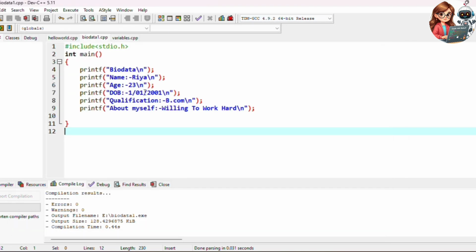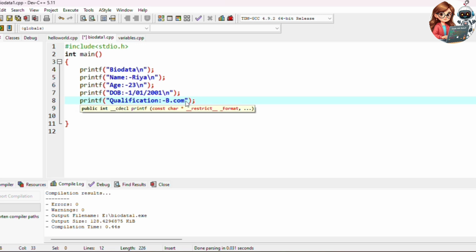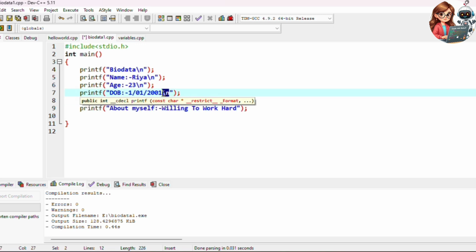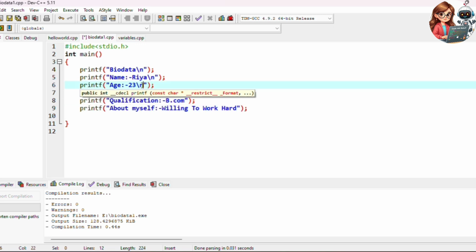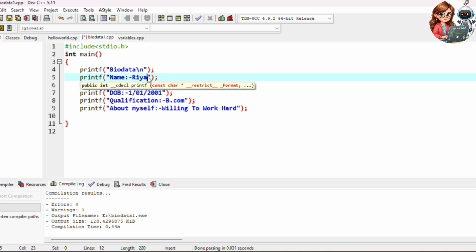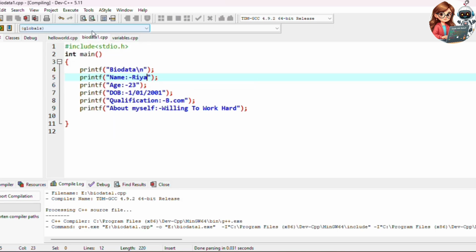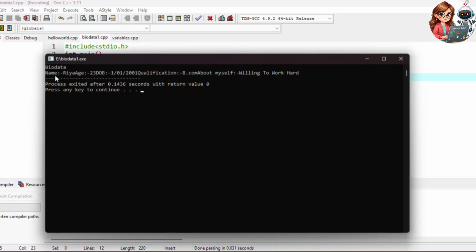You might be wondering, what if I don't put this \n? Let's just remove this and let's see. चलो इतना करके देखते हैं. Compile and run. See the change. Everything is printed in one single line, and it's very difficult to actually understand what is written.